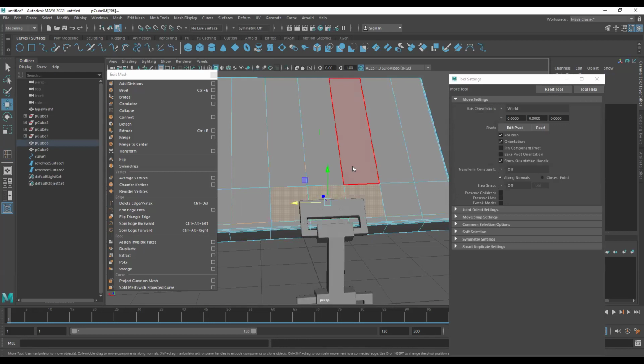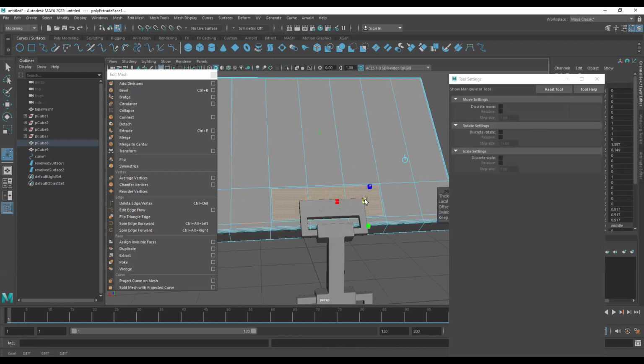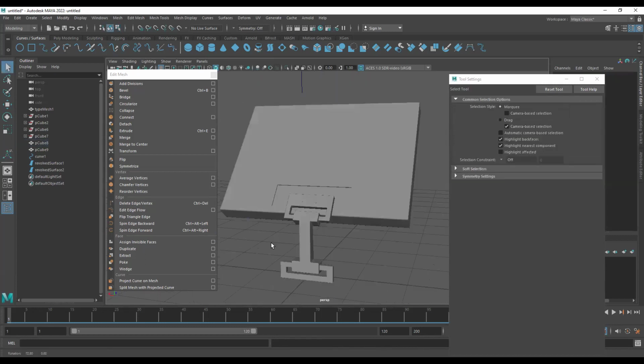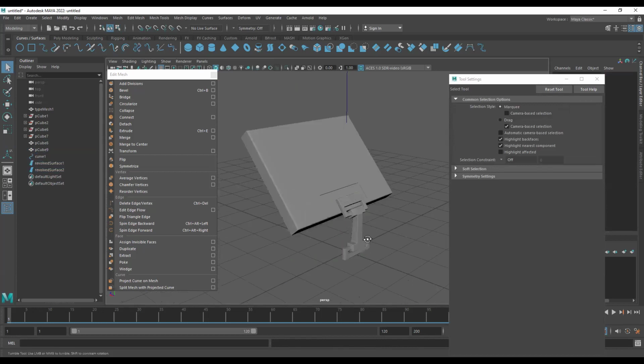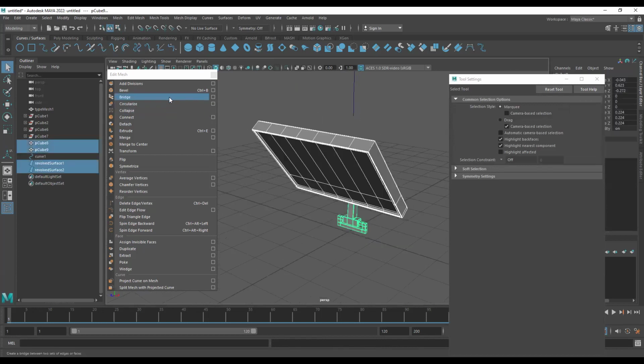Select these two faces, extrude a small punch. Now it looks fine. Okay, now I'll just go to the next example.